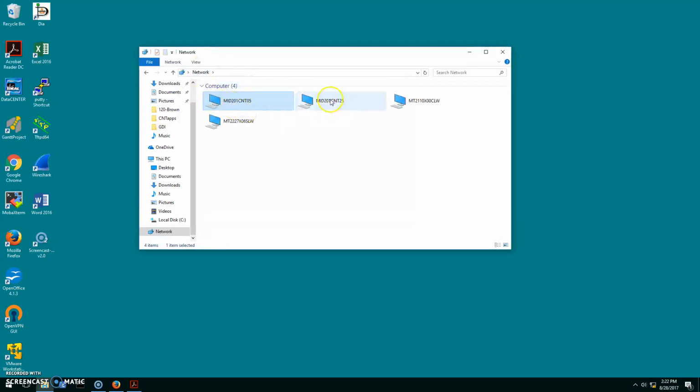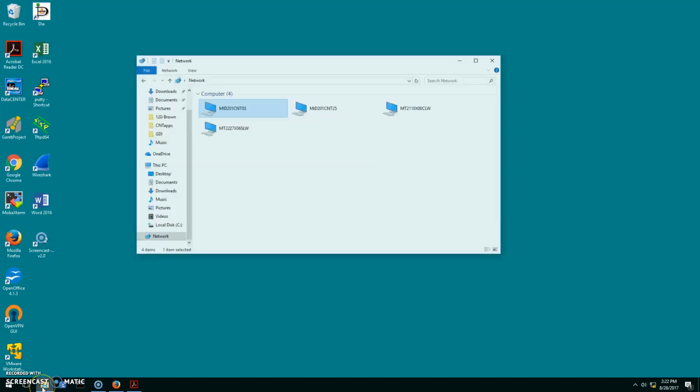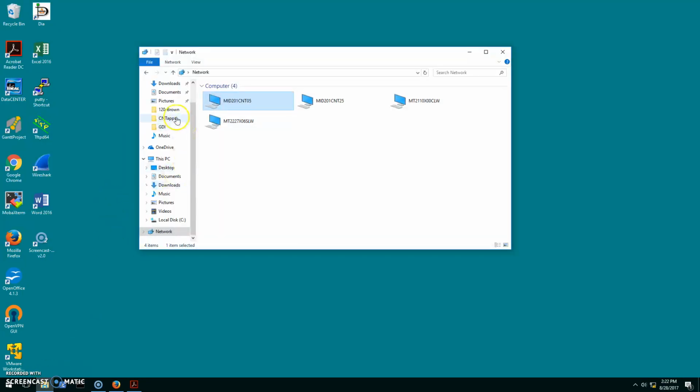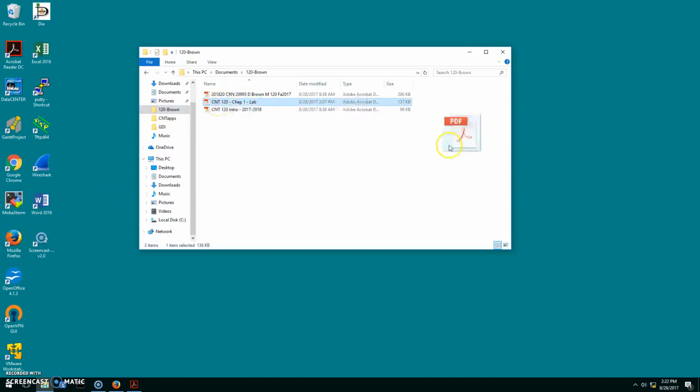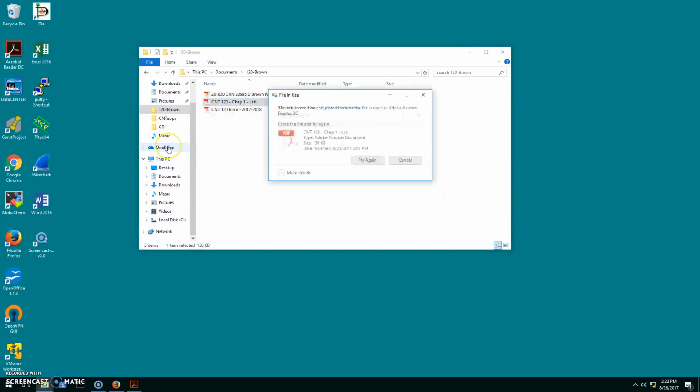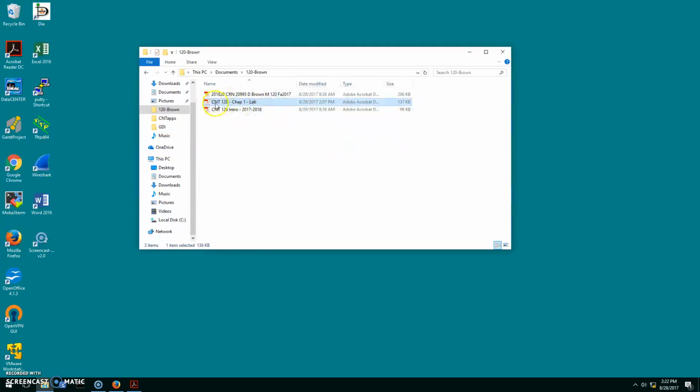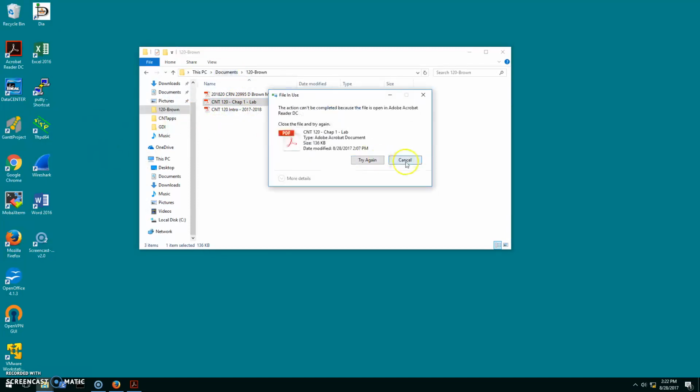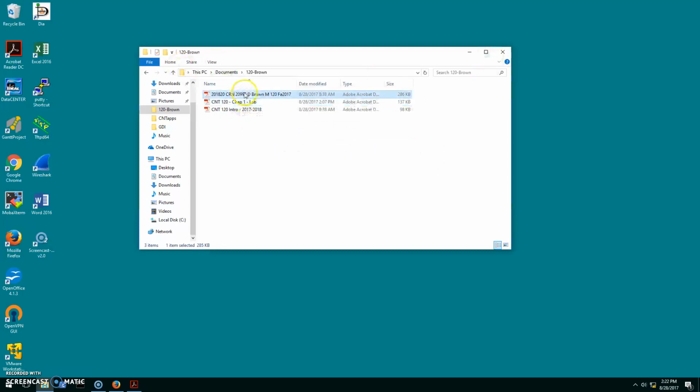If I have something on my machine, I'll go back here to my folder. I'll grab this file here. Here's Chap1Lab. I should be able to, oh, come on. I was going to drag this to the desktop. There we go. Never mind. We'll do the syllabus. That'll work.